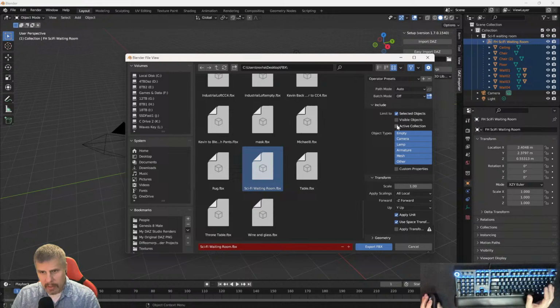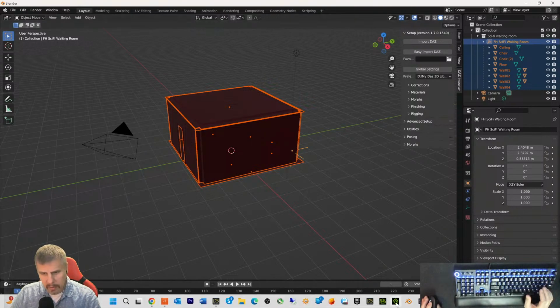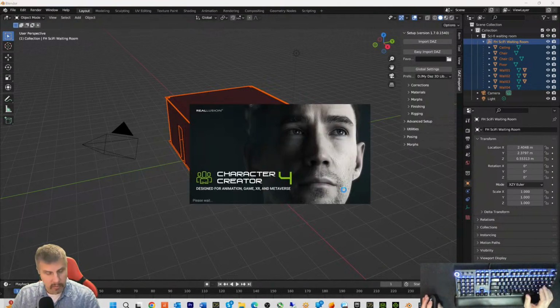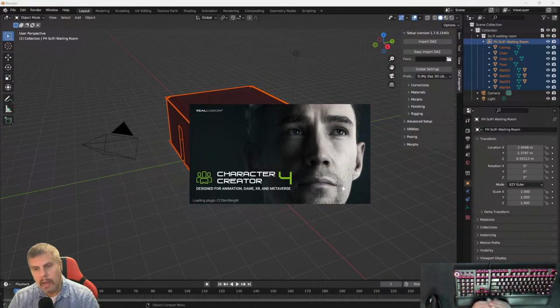Okay, I don't have an active collection. Scene selected objects. Okay. All right, we're going to export. Now we're going to try this with the Blender FBX. Daz FBX doesn't always export properly, and so the only way to get something out of Daz is to bring it into Blender and then go through the rigmarole of trying to get it into an FBX file.